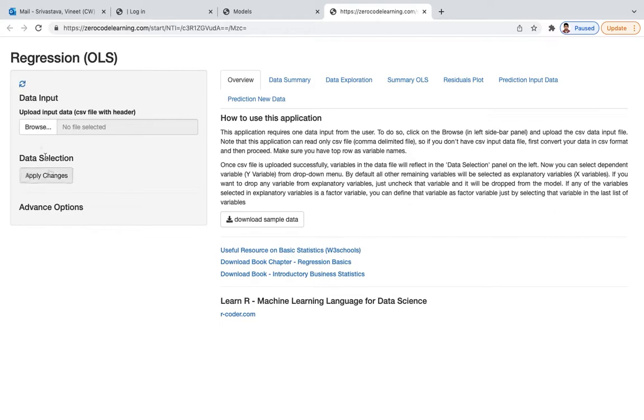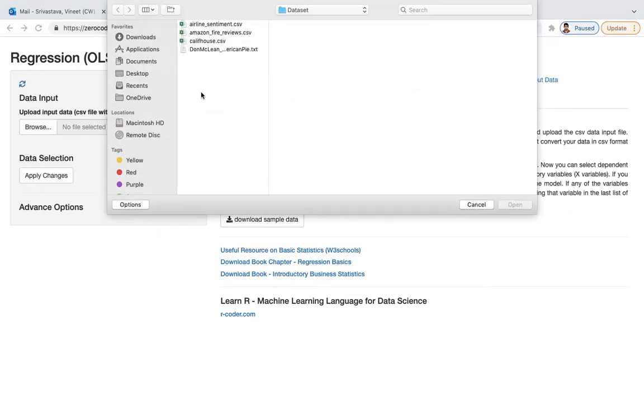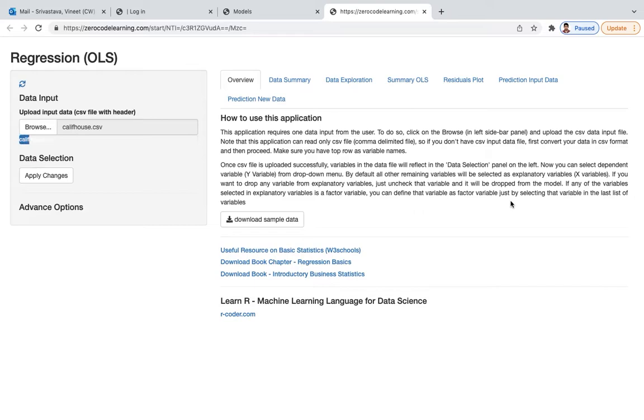When you look at the regression app, you will notice that it looks different from the data pre-processing app. Let me walk you through the options given in this particular app. On the left side, you have an option to upload the data. So what we are going to do is browse to the location where the data is. In this case, we will see where we have data on the local drive.